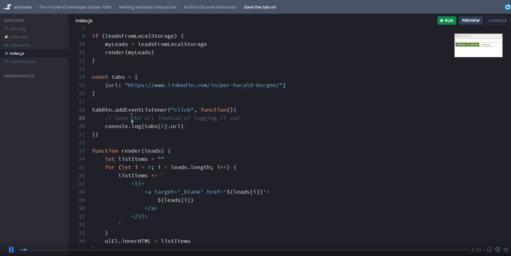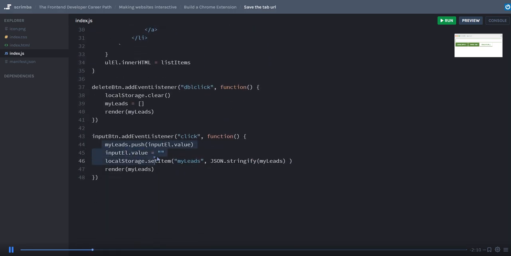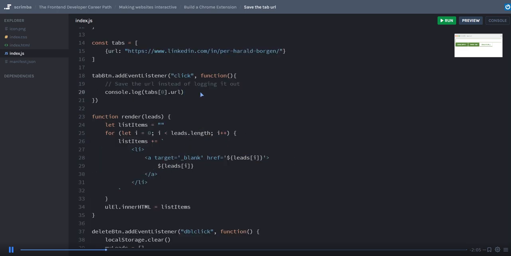Next step is to actually save the URL instead of just logging it out, because obviously this doesn't do the trick for our app. We need to save it to local storage, we need to add it to the myLeads array, and we also need to trigger a render so that the fictional lead here actually will be rendered on the page when the user hits the tab button. So to achieve this, you basically need to do more or less the same thing that you're doing inside of the input button. So hopefully you've got this. If not, no worries. I will of course show you the solution when you return back to this screencast.